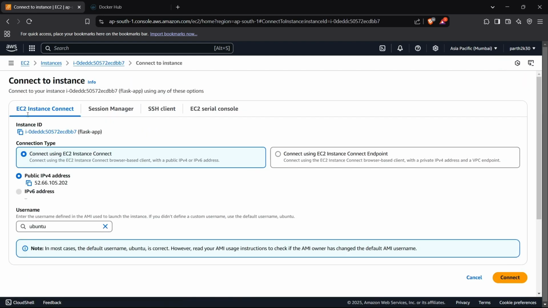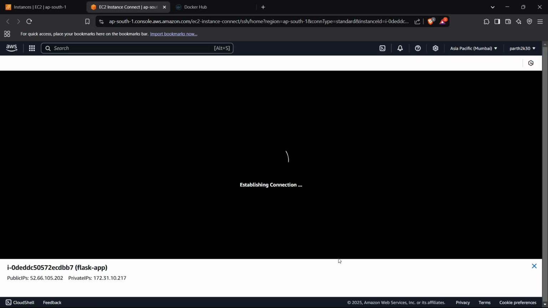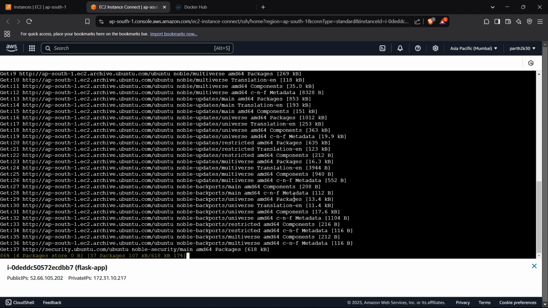So I'll just connect to our instance using EC2 Instance Connect, and I'll click on connect to connect inside my browser itself. I just waited for it to connect, and now we are inside our system. Perfect. So now I can run some standard commands, which is sudo apt update, which will update all my repository package lists.